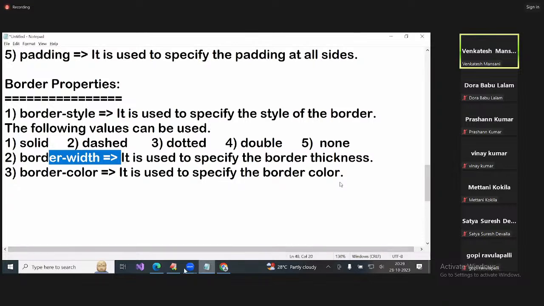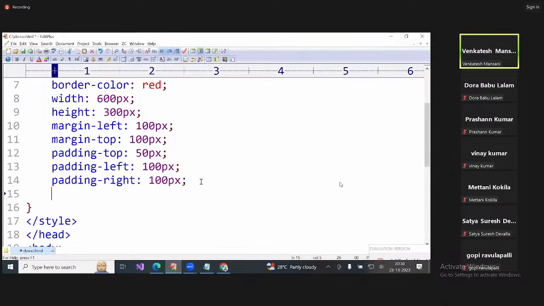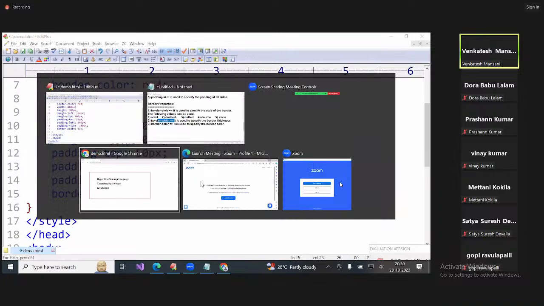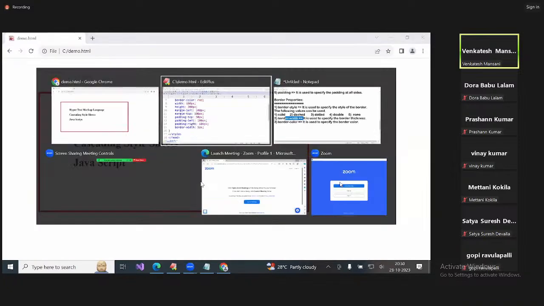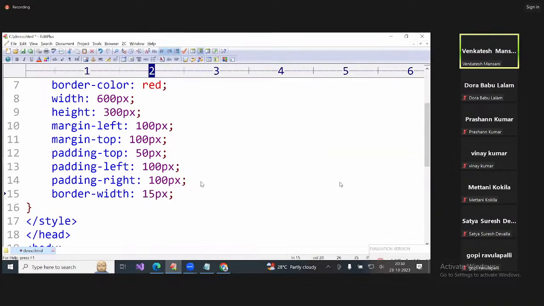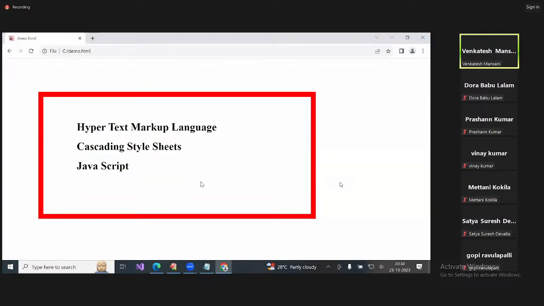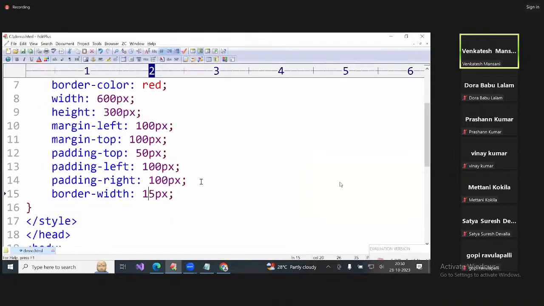Now, here you observe border width 5 pixels. See, observe output. Thickness increases, no? Suppose 15 pixels. There is a border. Okay.